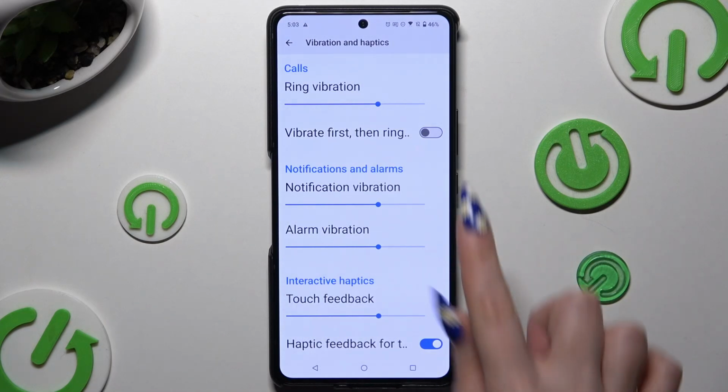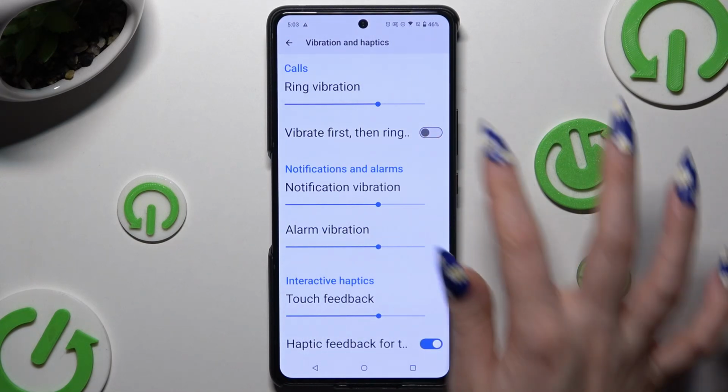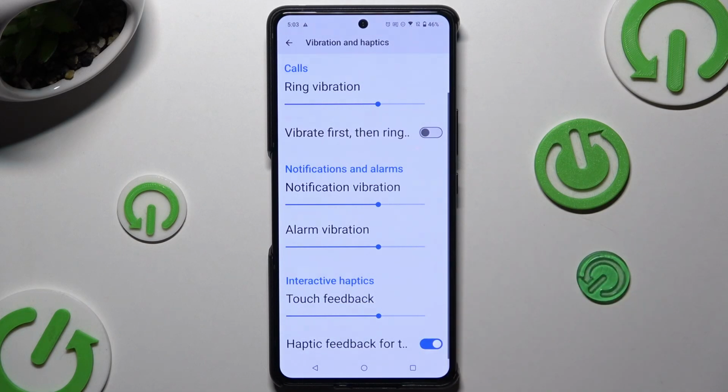You can also click on this switcher next to Vibrate First then Ring to enable or disable it, and this one next to Haptic Feedback for touches.